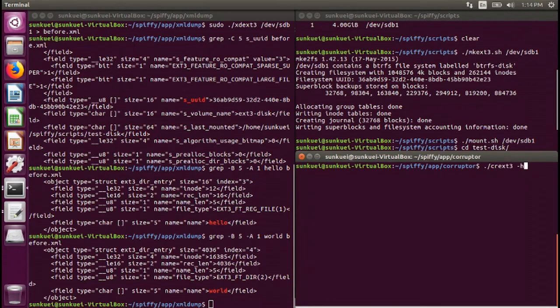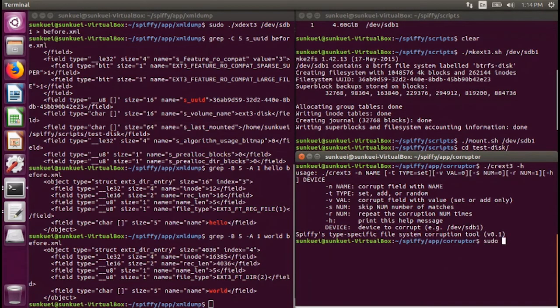So now I'm going to try to corrupt this file system. I'm going to pause this video quickly to show you some of the parameters that you can set. As a first step, you always have to specify the name of the field that you want to corrupt. So not the type, just the name of the field. This is usually sufficient because in file systems, most field names are uniquely identified. You don't even need to specify the type of the structure.